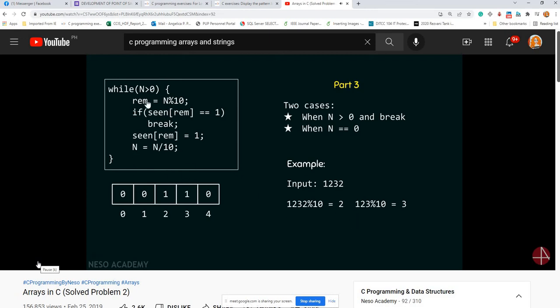12. Now 12 is again greater than 0, right? And I will divide 12 by 10 and store the remainder. It gives me remainder 2. Now I will check whether I have seen this digit before or not. Yes, I have seen this digit as indicated over here. As rem is equal to 2 and seen 2 means I will go to that particular location and access the value that is stored in that location, which is equal to 1. And 1 is equal to 1, right? That means I have seen this digit before.